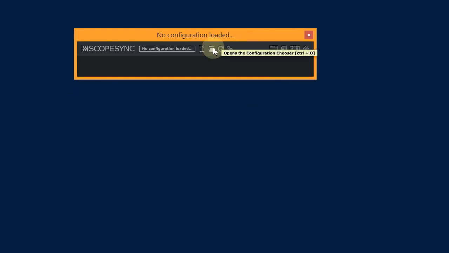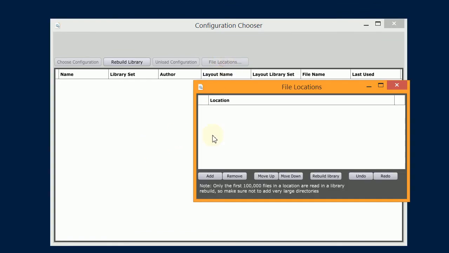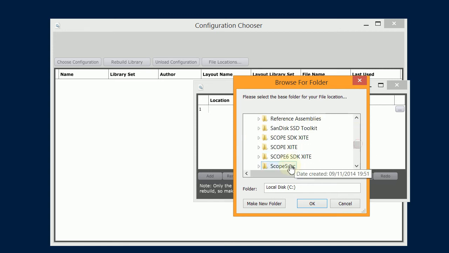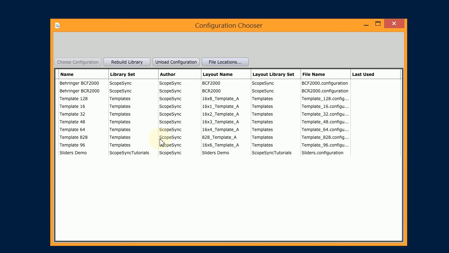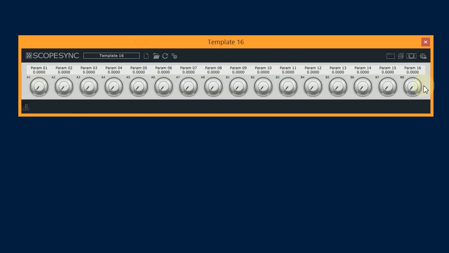So I want to load a configuration, but because we've only recently installed, we haven't actually got any configurations in there. So I'm going to add the default set which comes with ScopeSync. Those are found in the directory you installed ScopeSync. So in my case I use the default, which is Program Files ScopeSync. Closing that window then automatically reloads the library, and I'm going to pick the template 16, which is the simplest of the templates that we provide. And you'll see there a 16 encoder configuration, and for each of the encoders it's got a ScopeSync ID which refers to the connector within the ScopeSync module.